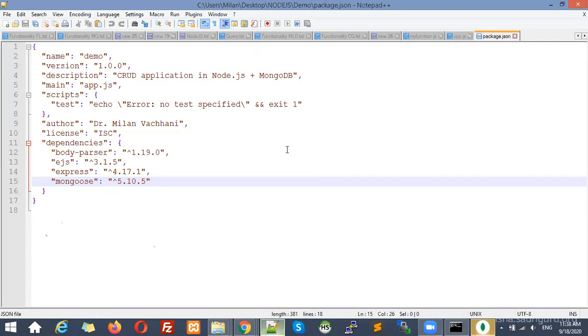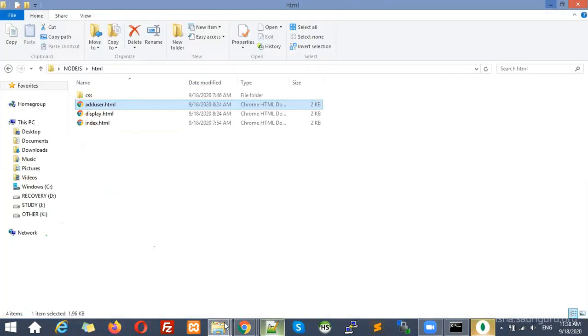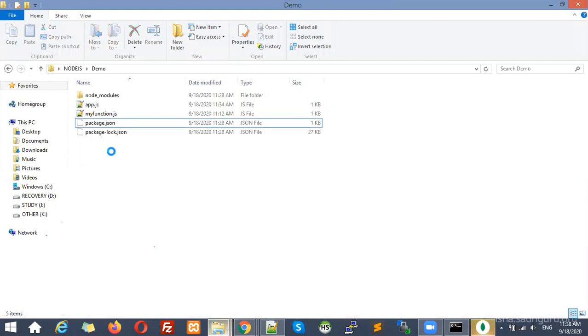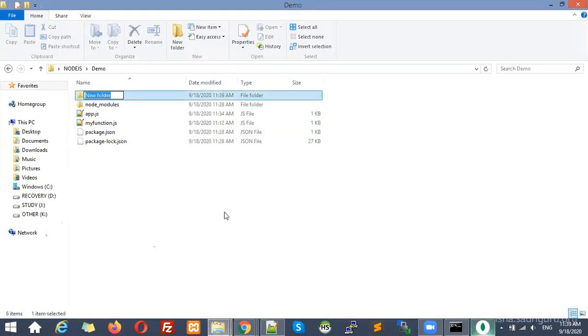So to create a view, or to support an HTML file, what we need to create in our project is a views folder. Remember, the name should be views, not just view, right? So this name must be views. You can change it, we will see how to change it. But if you want to use the default, it should be views.